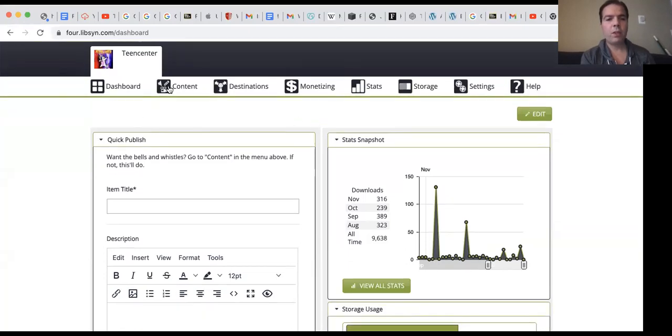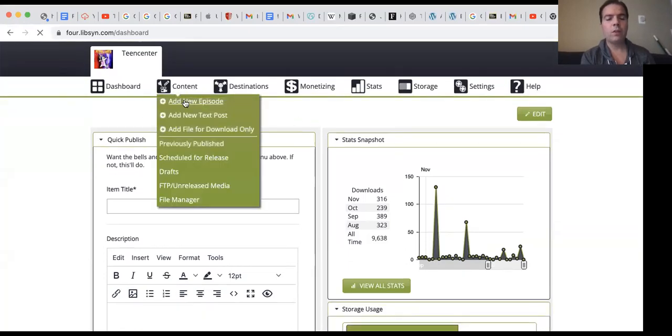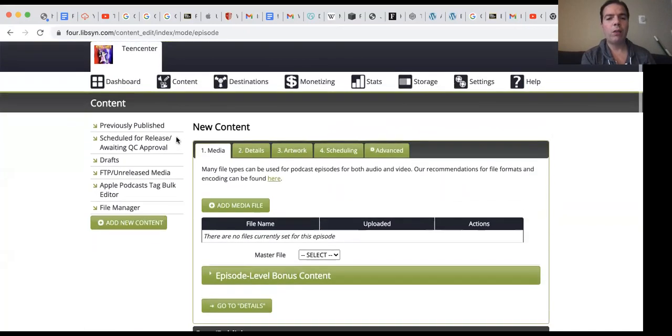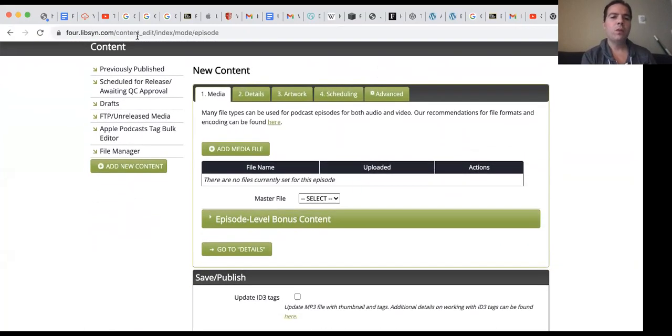Okay, so basically, this is just a quick tutorial of how Libsyn works. Libsyn is a podcast sharing site where you can upload your podcast and simultaneously put it on iTunes, Google Play, Stitcher, Spotify, and I believe Blueberry, and there's some other ones as well.